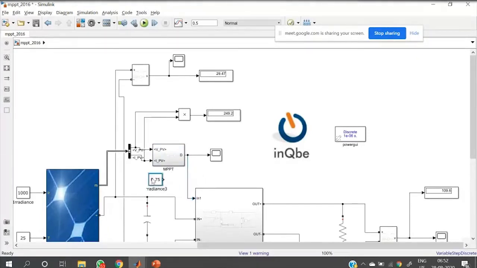And just connecting the MPP algorithm. We will see the variation of duty cycle. After that, we will discuss the algorithm. You can see the variation of duty cycle.